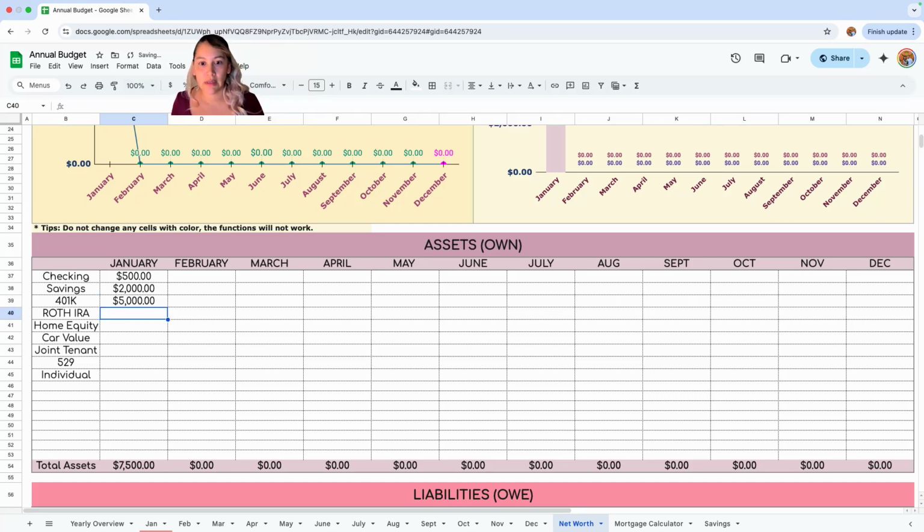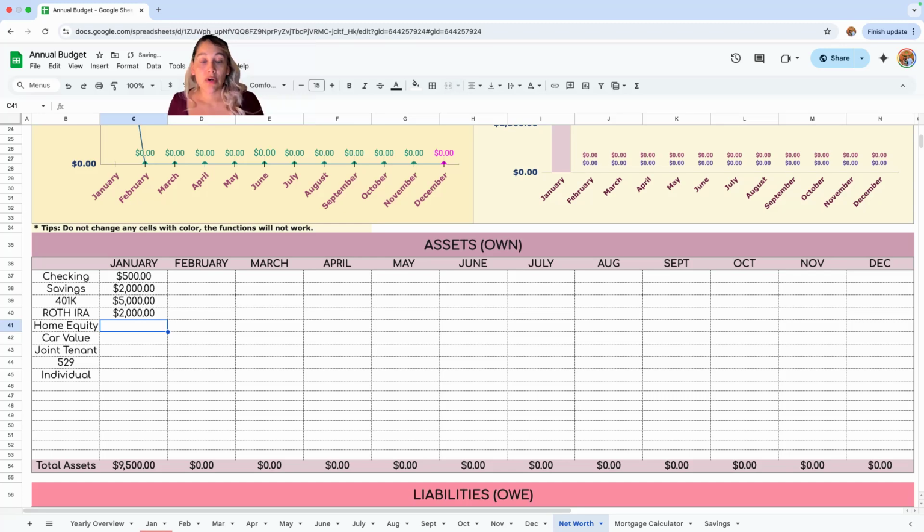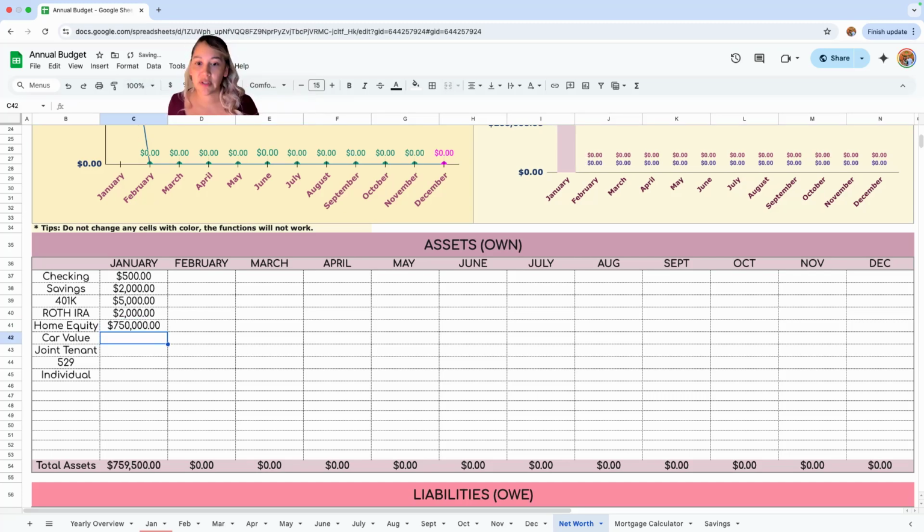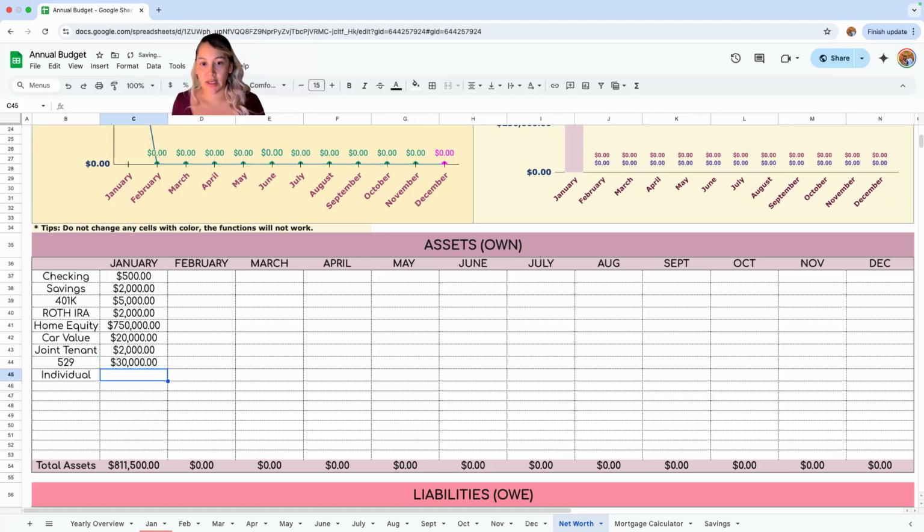That's too much. So if you own a home, if you have any equity on the home, let's say your house is valued at 750, car value 20,000. Obviously, you can pull those numbers from your own system. A joint tenant, that's a joint investment account. Any 529s if you have any for the kids. Just throwing numbers in your individual account. You just add everything you own here, all your assets.